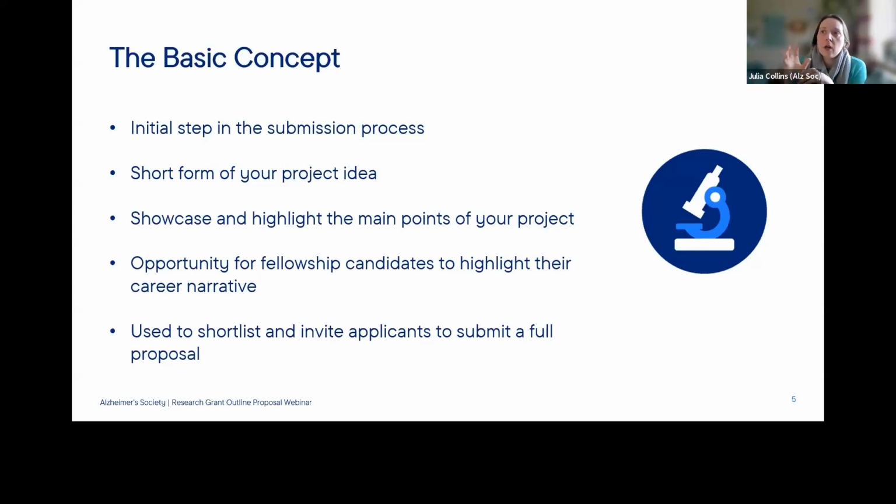As I said, it's that opportunity to showcase who you are as a researcher. That's very much focused on our fellows, the fellowship candidates that come to us. So we want to be able to know you as a researcher. And this isn't necessarily pertinent, I suppose, for project grant applicants, depending on where you are in your career stage, of course. But for fellows who haven't perhaps got that background of grants being awarded, it's that opportunity to say, this is what I've done so far, this is why I'm a great candidate, and this is why I'm passionate about doing dementia research.